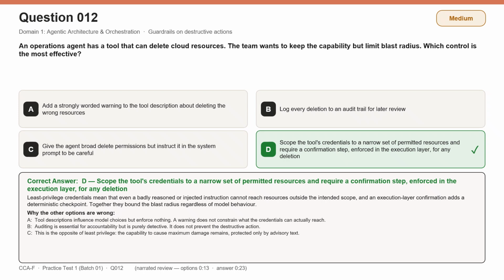Now, why the other options are wrong? Add a strongly worded warning to the tool description about deleting the wrong resources is incorrect. Tool descriptions influence model choices but enforce nothing. A warning does not constrain what the credentials can actually reach. Log every deletion to an audit trail for later review is incorrect. Auditing is essential for accountability but is purely detective. It does not prevent the destructive action.